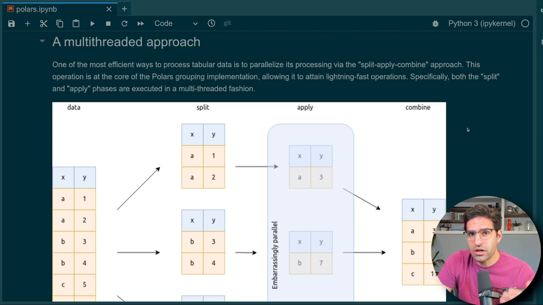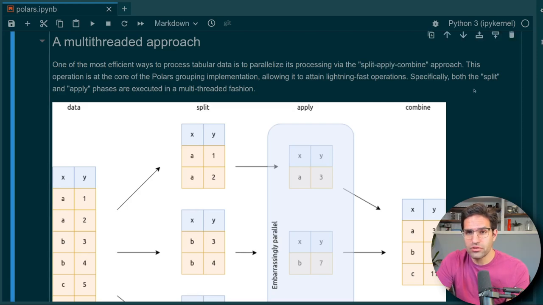Lastly here, we're gonna touch on why polars can be so much faster than pandas, and it's because of the way that it processes tabular data, and specifically how it uses this split, apply, combine approach to parallelize the processes that it runs on your operations.